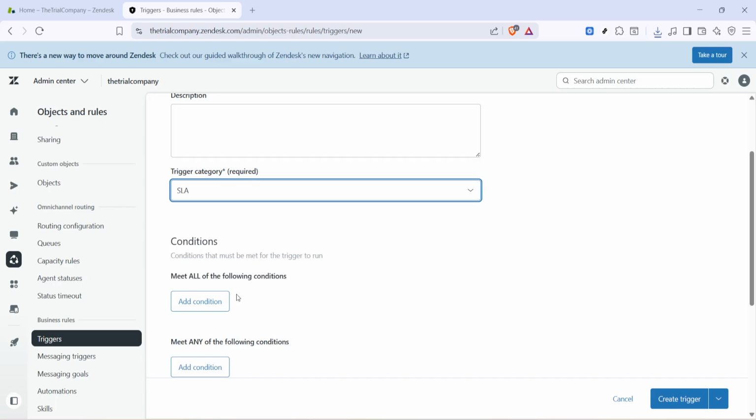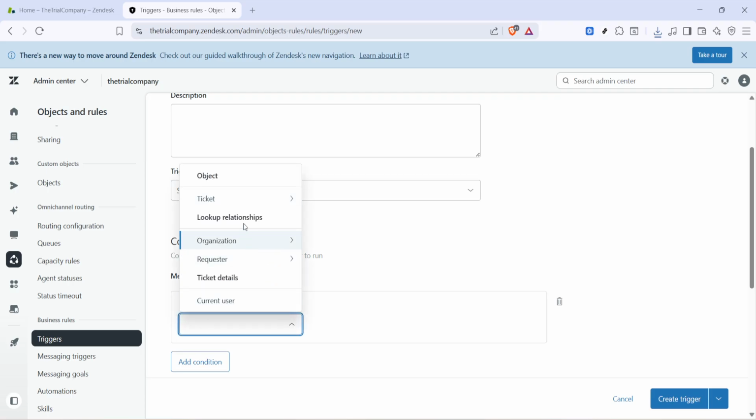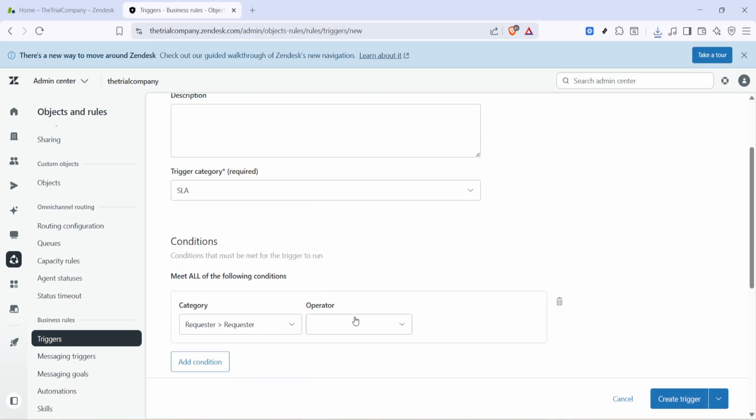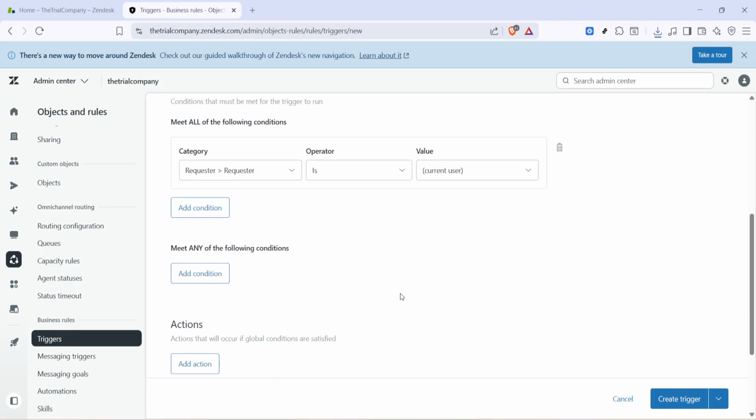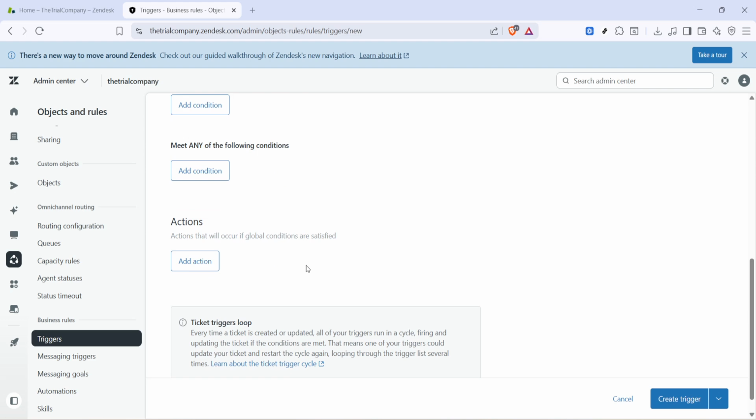Next, define when this trigger should run. Under Meet all of the following conditions, click Add Condition. For the field, choose Requester and ensure Requester is selected where the interface prompts you. Set the operator to Is, and for the value, select Current User. This narrows the trigger to tickets where the requester matches the user currently interacting with the ticket, so the rule only acts under the exact circumstances you want.